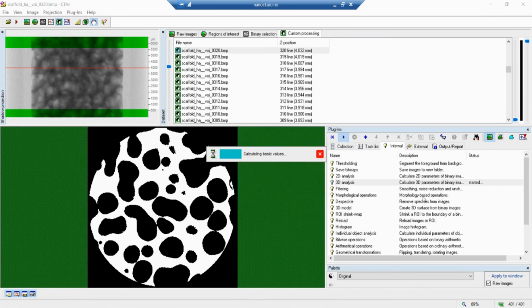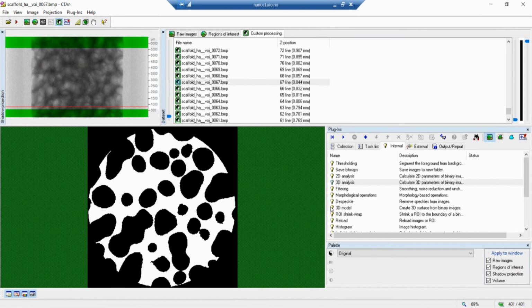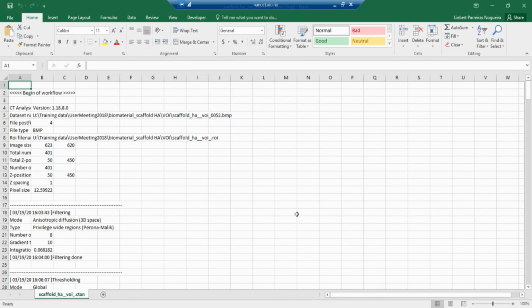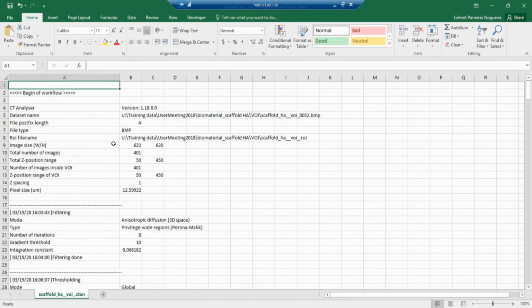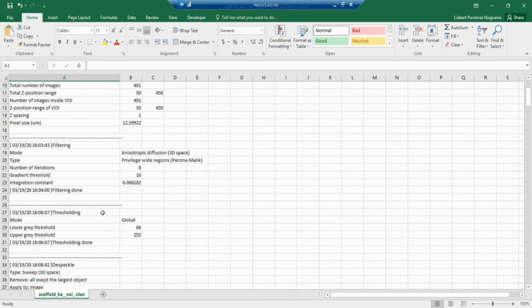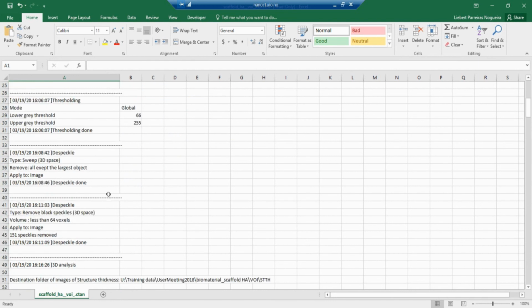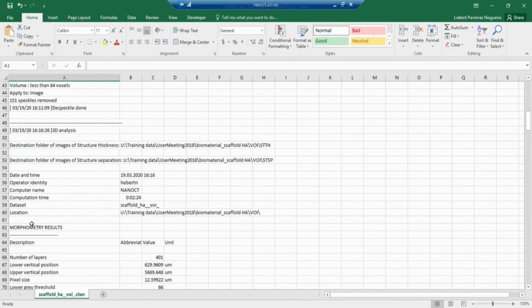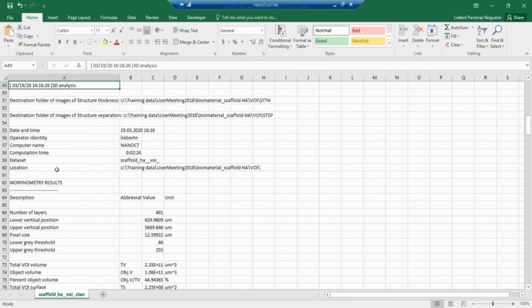And now I'll apply. It's calculating. So now it's finished. We can have the results here in the output file, and then I choose to open. It's going to use Excel. I have already selected Excel to be the one for opening the CSV files. So here you have the sequence of what you have done until you get to the analysis itself. And this is the 3D analysis. Here it starts.